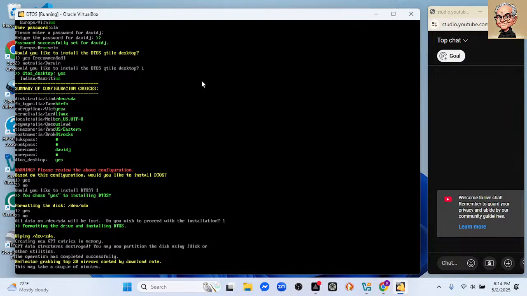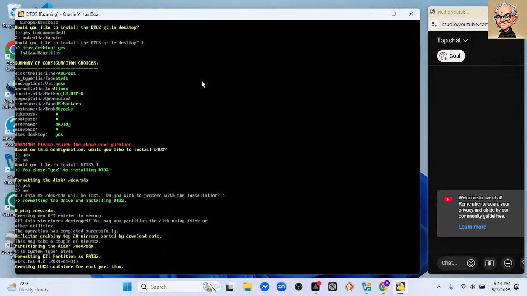Now, we should mention that, in case you're not familiar with Arch Linux, Arch Linux is what's called a rolling release, meaning they're constantly releasing updates to your installation, security fixes, and software updates. Oh, look at this! It's formatting the EFI partition as FAT32, creating LUKS container for root partition. LUKS, of course, is the encryption function we're using here.